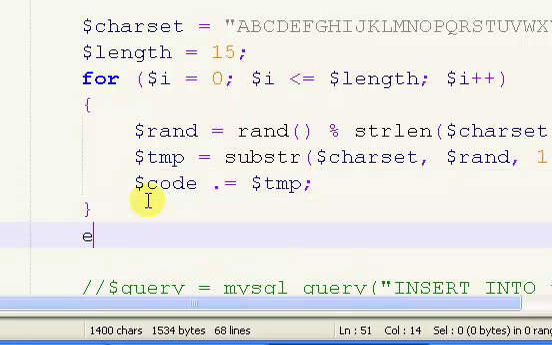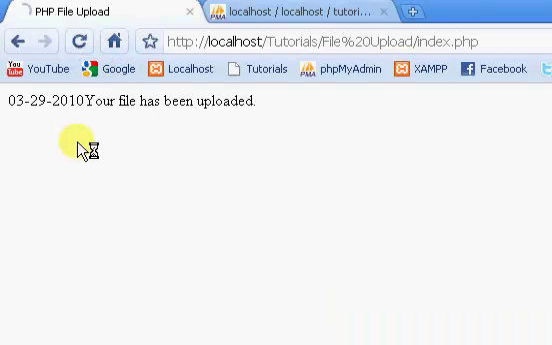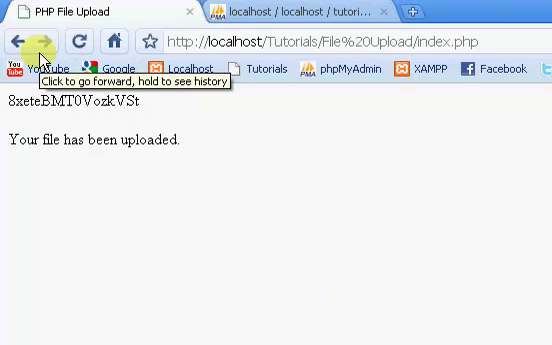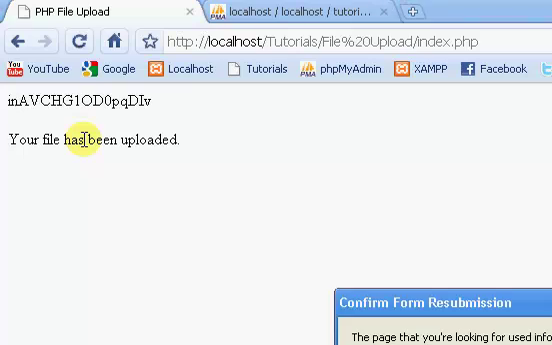So if we save, and if we just echo out the code, and I'm also going to echo out a line break, or 2. Yeah, we'll just go 2. So if we save and refresh, you see right here we have, what are the odds of that? We actually get a word right there. You can see every time we refresh, it's a different value, and it's 15 characters every time.